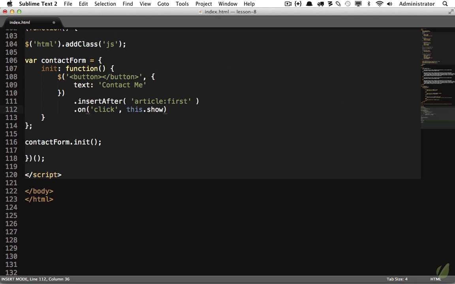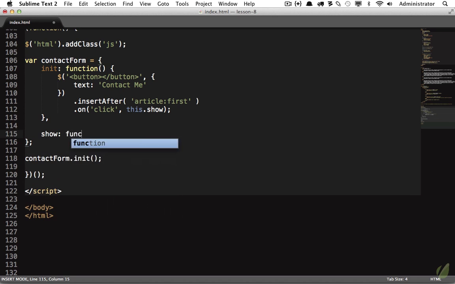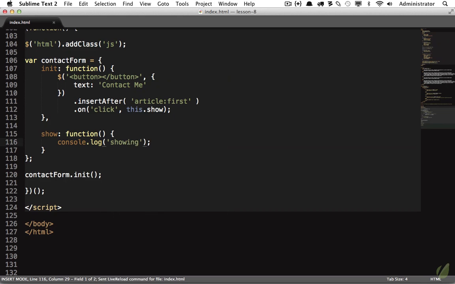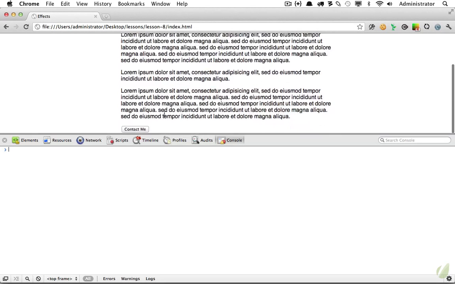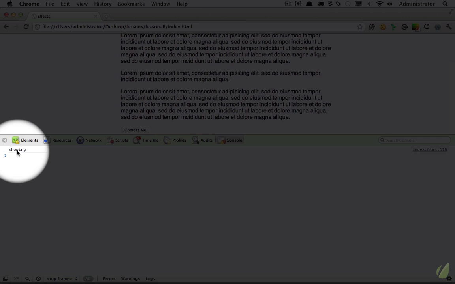So let's remove that, uncomment this. And when that button is clicked, we're going to refer to the object by using this, and then we're going to call the show method. We'll create that method right now. And for now, we're simply going to write showing to demonstrate that it is working. I'll click on the button, and now we do get showing at the bottom.